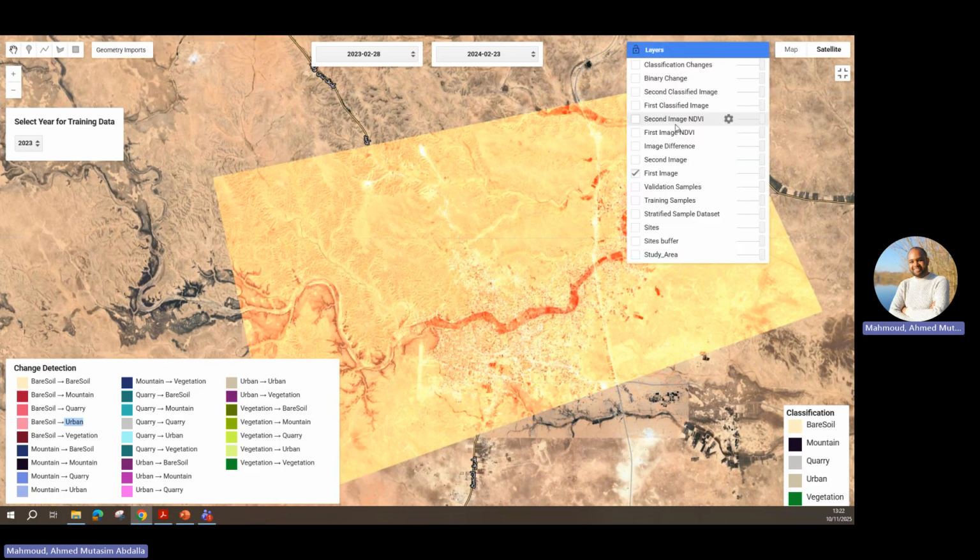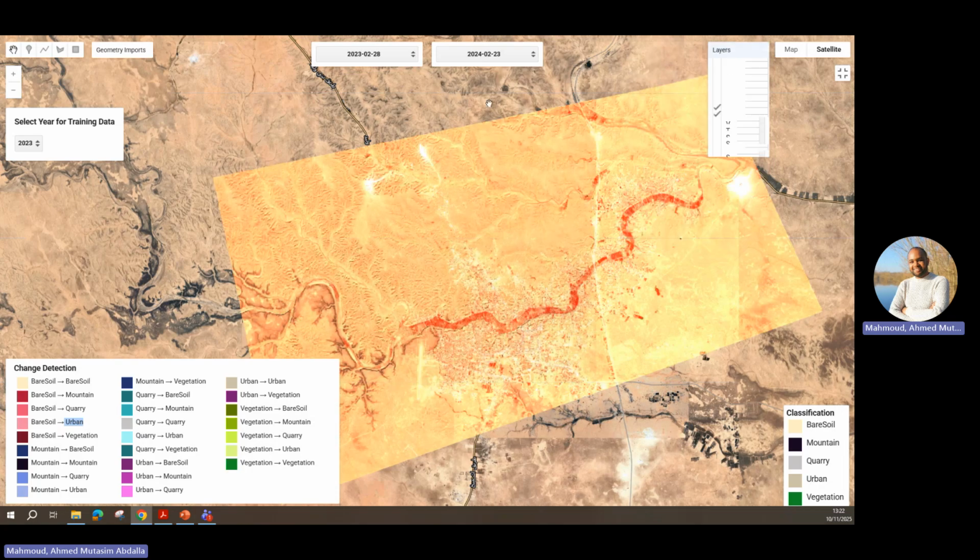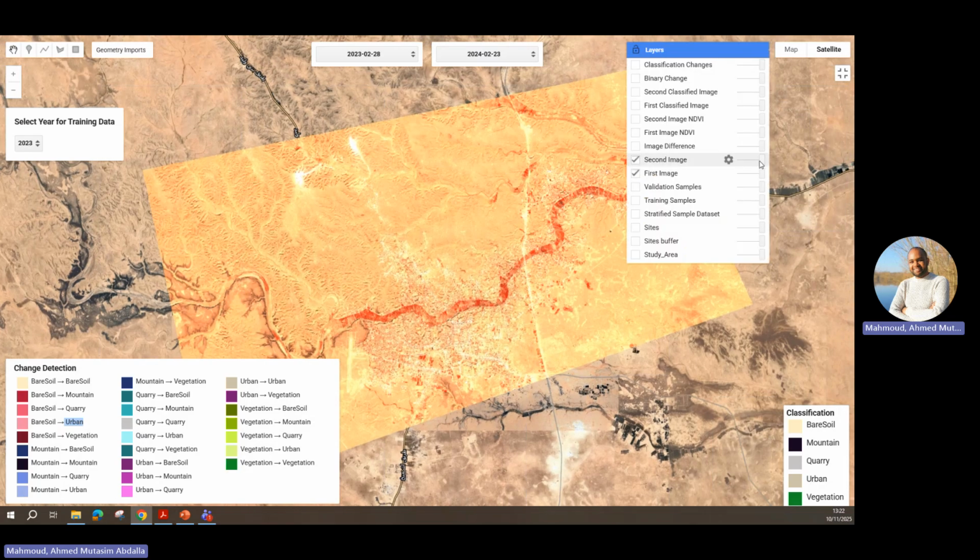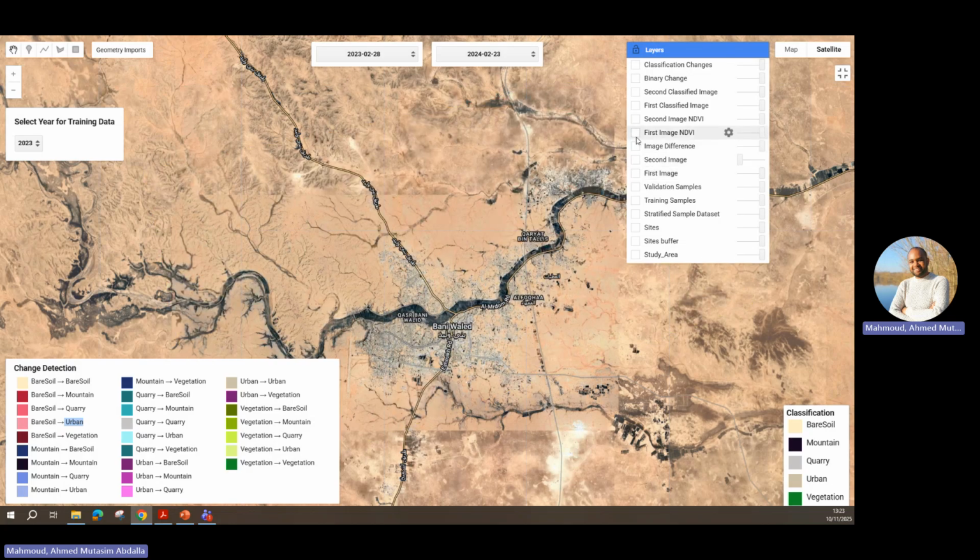It corresponds to that. We can also view the second image, which is the second image that we've selected here as well, and then you can just try and play a little bit with them, so you can see some of the changes, mainly on the wadi, and some parts of the urban areas as well, but you can also see some shadows, and that might also impact the analysis.